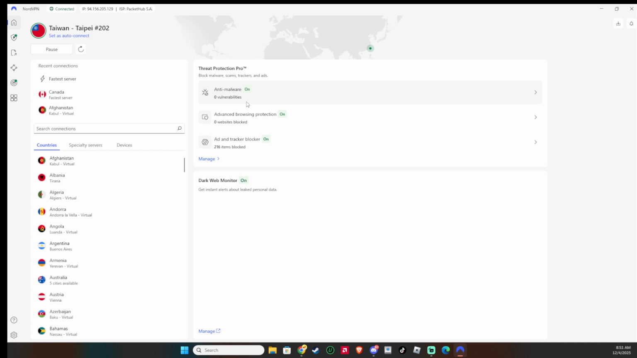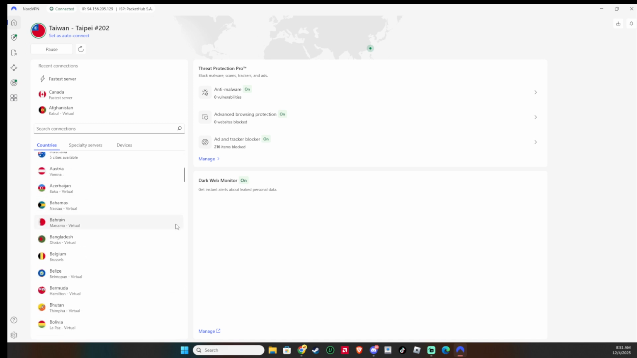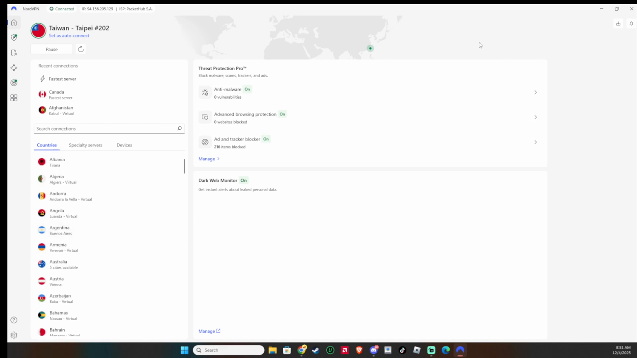And that's it. You've enabled kill switch in NordVPN, added a strong safeguard to your connection, and connected to a server with the feature active. If you ever need to change this behavior, you can come back to the same settings and toggle it off.